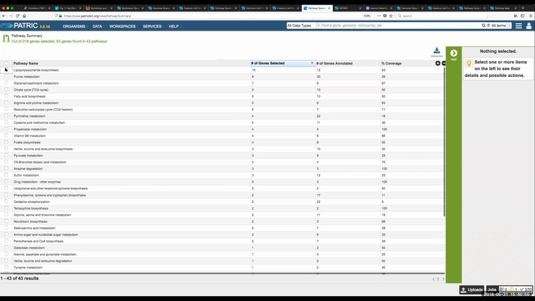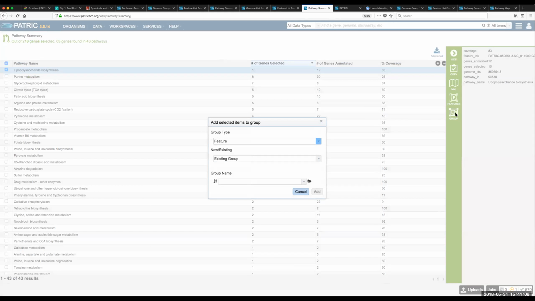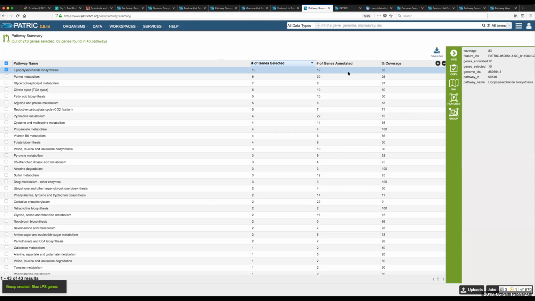I just want to show you another feature we have in PATRIC. So yes, I can go to the pathway map, which I will, but I want to create a group of these genes because I want to see if these two pathways share the same enzyme. So I'm going to click on the group, and this time I'm creating a feature group, and I'm going to call it a new group, and I'm going to call it BLOCK LPS for lipopolysaccharide genes. And remember that these, there it added.